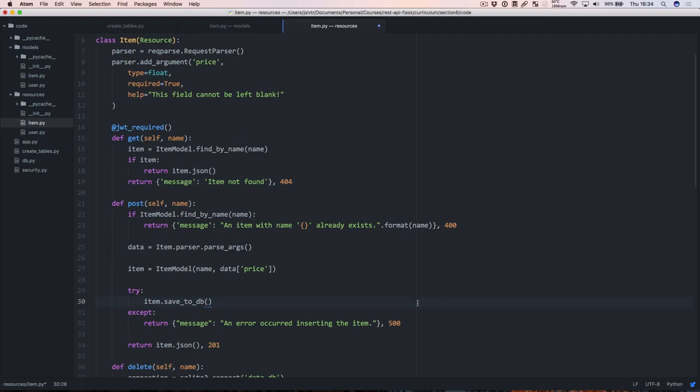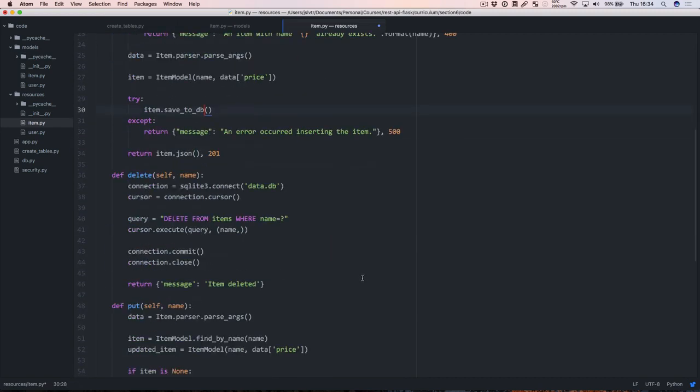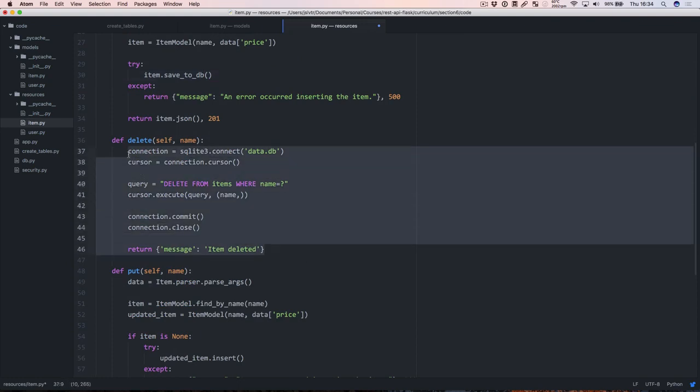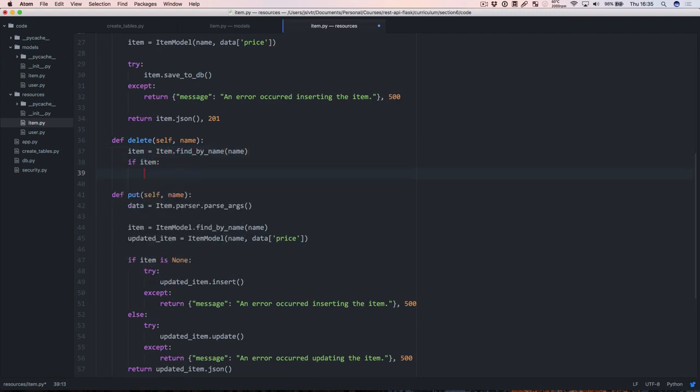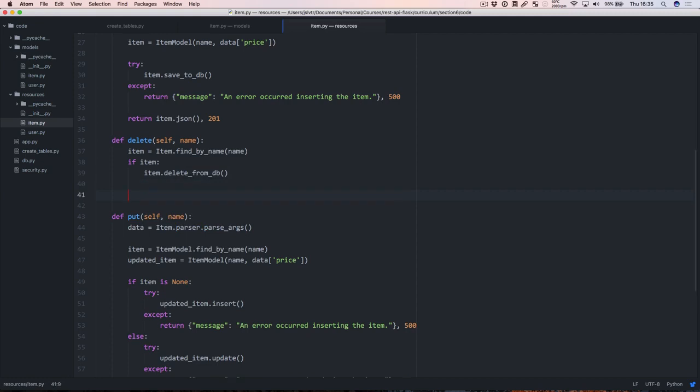And we're also going to change the delete method quite substantially, because now we are going to use the model to do the deletion. All we have to do is first find the item by its name. So item is ItemModel.find_by_name. And then if the item exists, we're going to do item.delete_from_db. So as you can see, that is a lot simpler. We still have to return a message just so users of our API know that the item has been deleted.